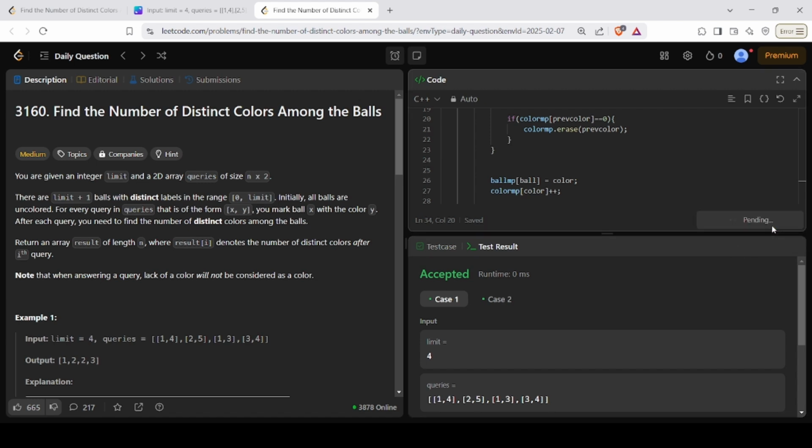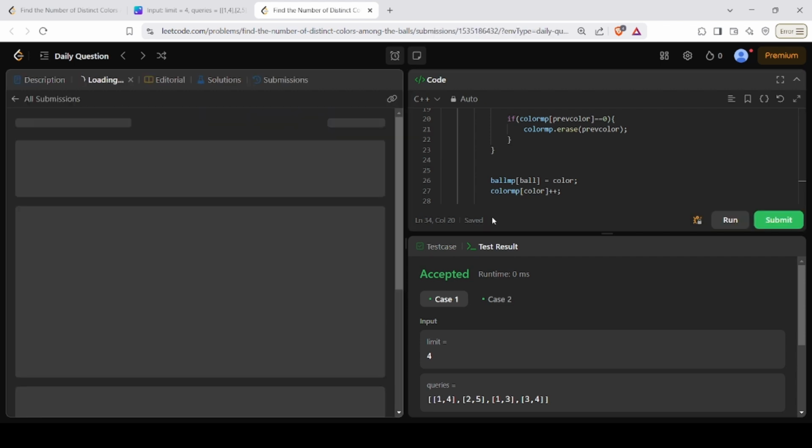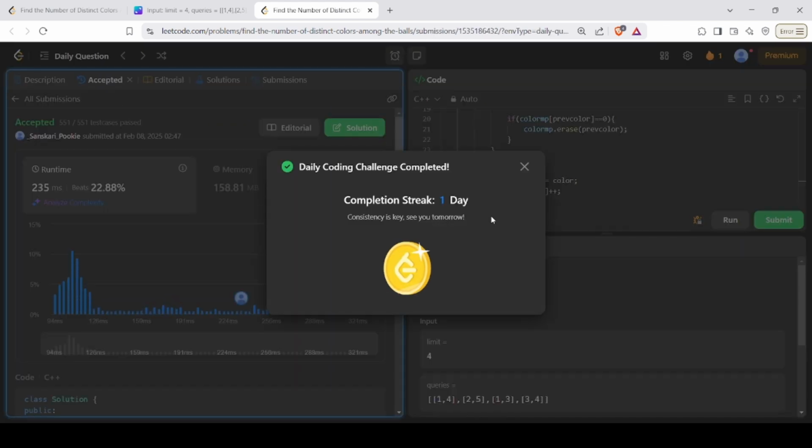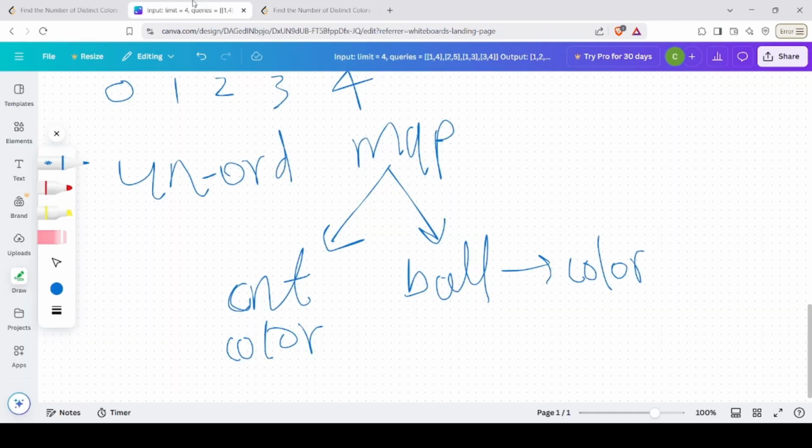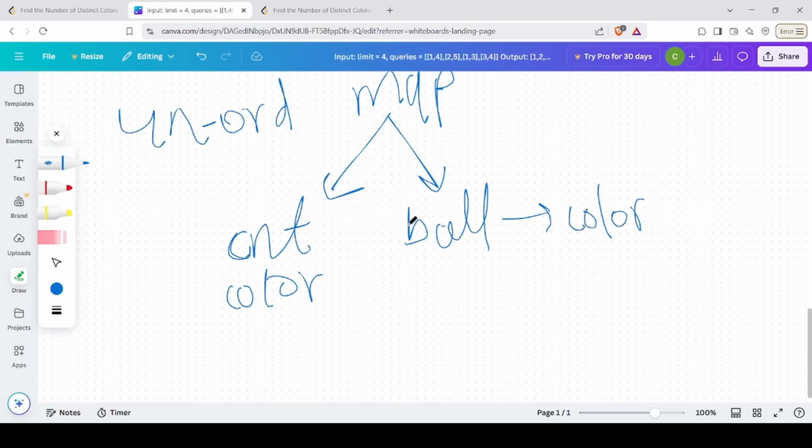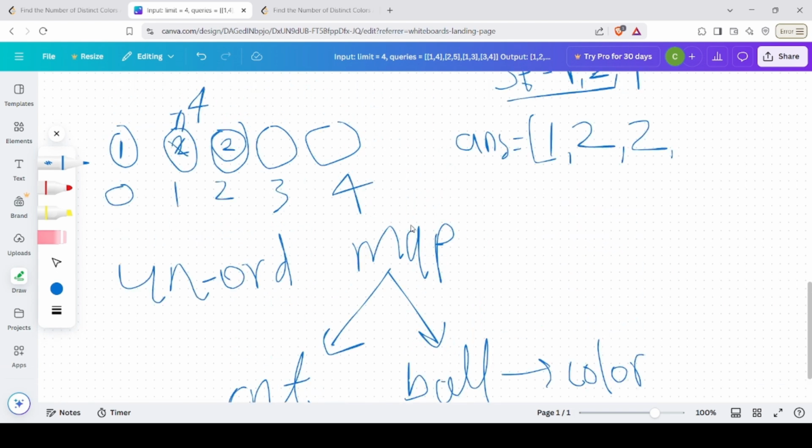So yes, it's the correct solution. I hope you understood the problem and solution.